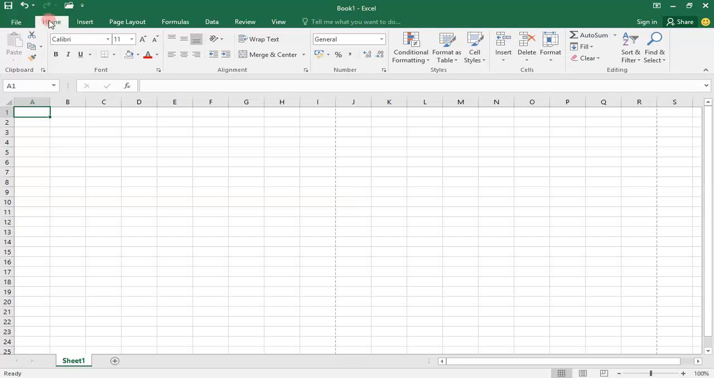Now we have the Home menu. The Home menu is open or active by default when you launch MS Word or MS Excel. It's the most commonly used tab, and it has many more functions that you'll be working with. It's also divided into groups.